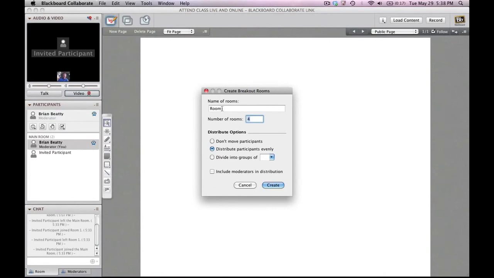Okay, now the name of the rooms, you can have some basic name, and it's going to give them some numbers. So I'm just going to call it discussion room. Let's say I'm going to create 4 breakout rooms. I can either not move participants and allow them to move themselves, or I'm going to distribute the participants evenly.